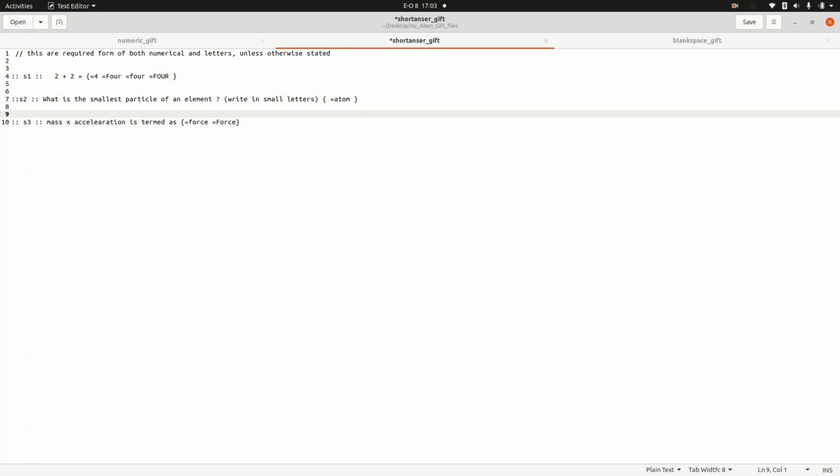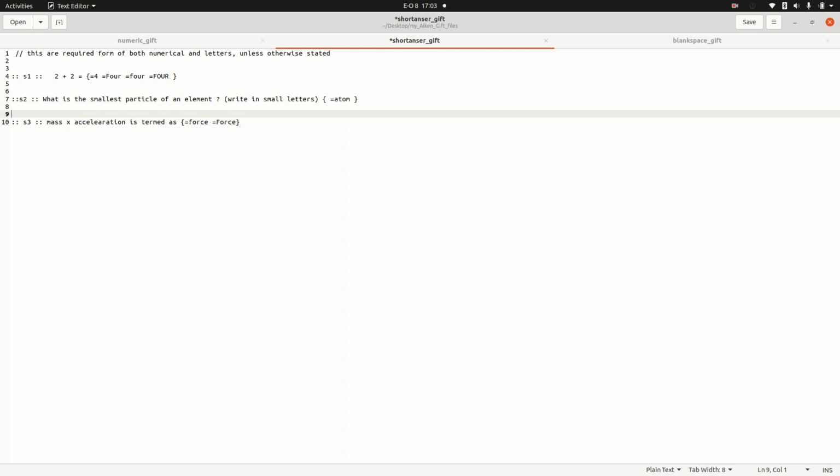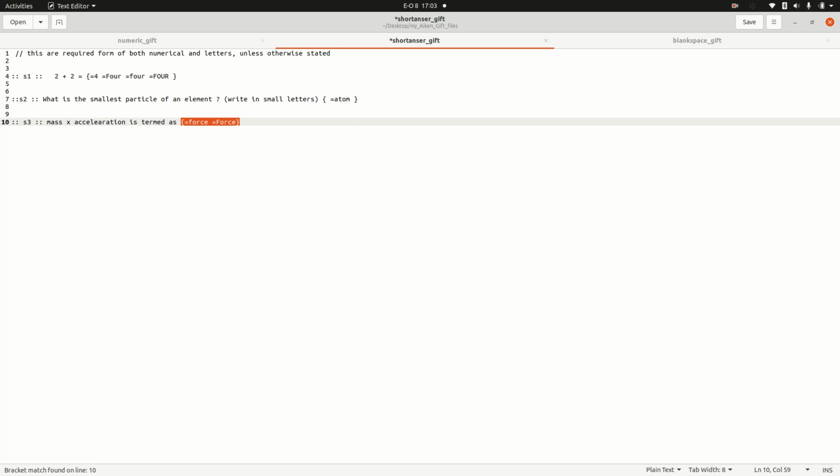So here I said write in small letters. I've given you restrictions and wrote equal to atom. Here I gave you just 2 forms, so anything aside from these 2 forms I've given, the student will be marked down. Let me save this file.